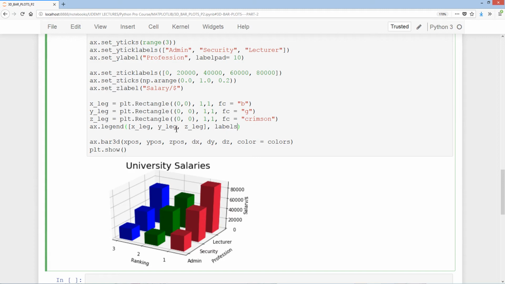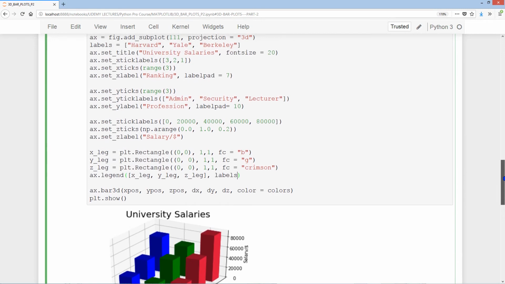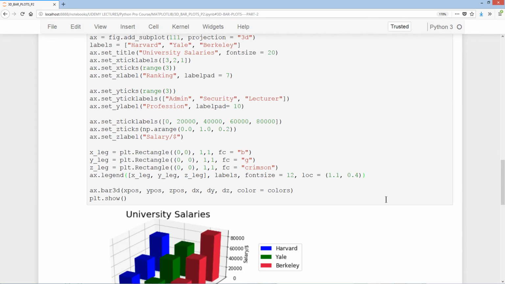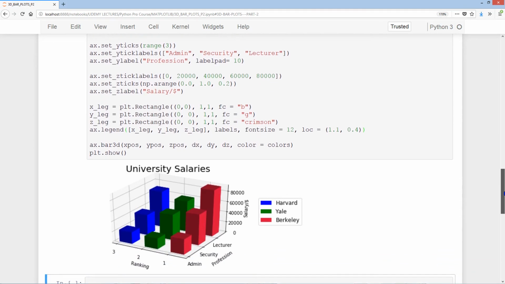Then we have labels, which, if we scroll back up here, is Harvard, Yale, and Berkeley. And then we'll do fontsize equals, let's say, 12, and loc. At the moment, I'll just keep it as 1.1 and 0.4. And that's okay, great. So you can see that we have our legend here.